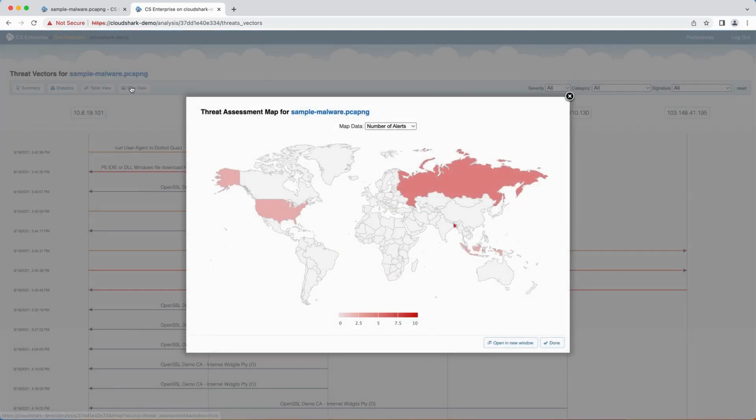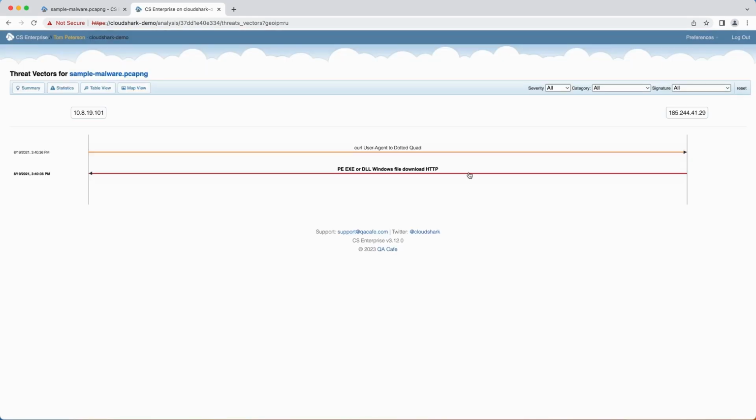The Map view uses the MaxMind GeoIP2 database to generate a world map color-coded by the alerts generated in a PCAP file. Clicking on an individual country will open the ladder diagram view filtered for threat vectors by the selected country.